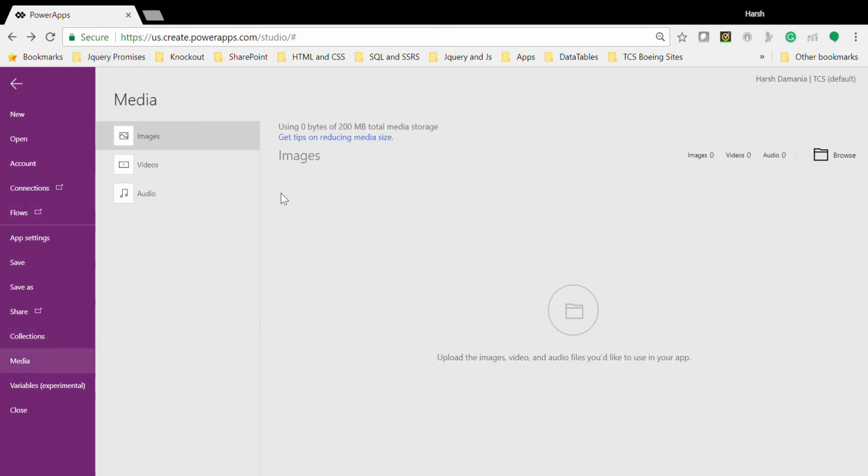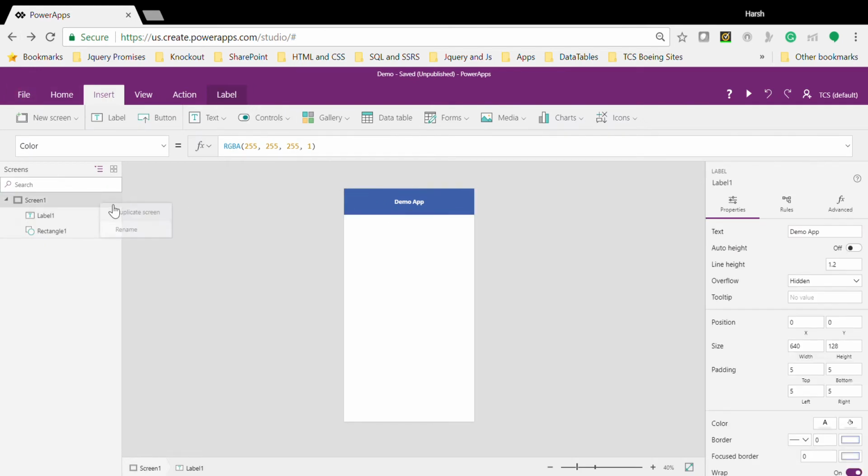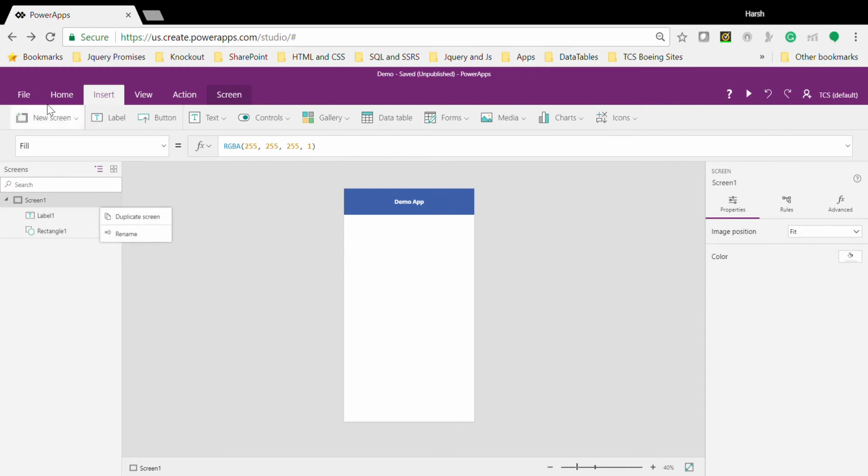So you can go here, you can go to media, and you can add all your images, icons, whatever you want, and once those are added they will be available here. Okay, so for now let's delete this. Okay, you cannot delete it because at least one screen needs to be there.